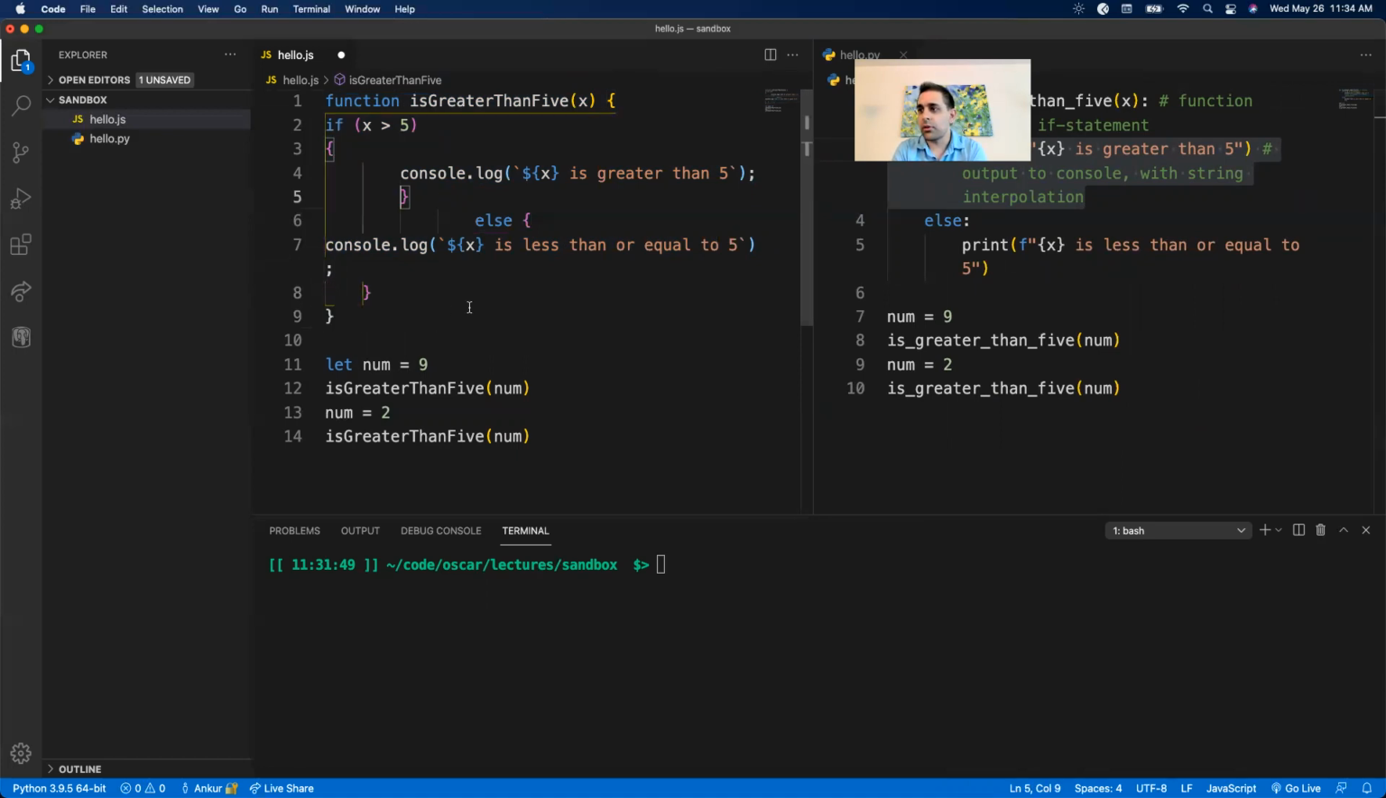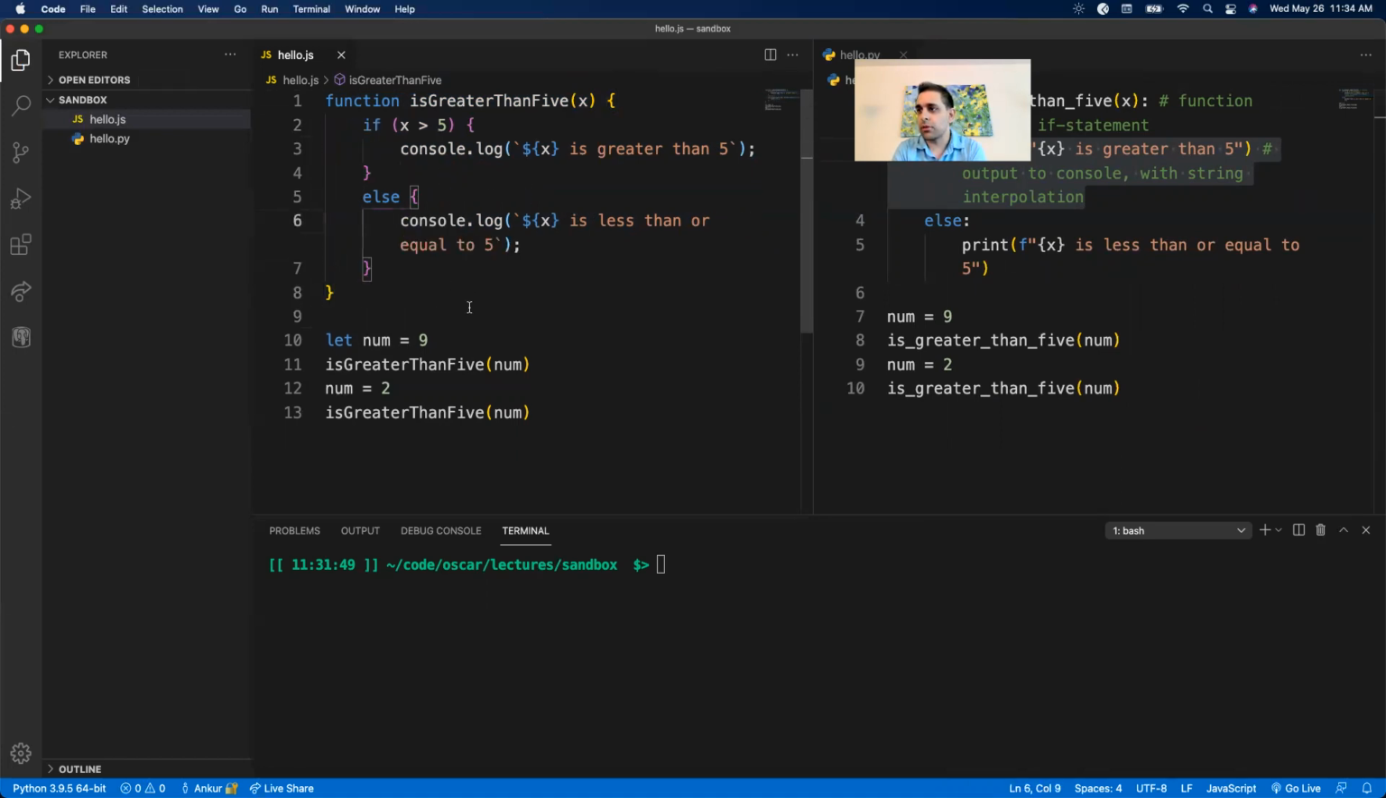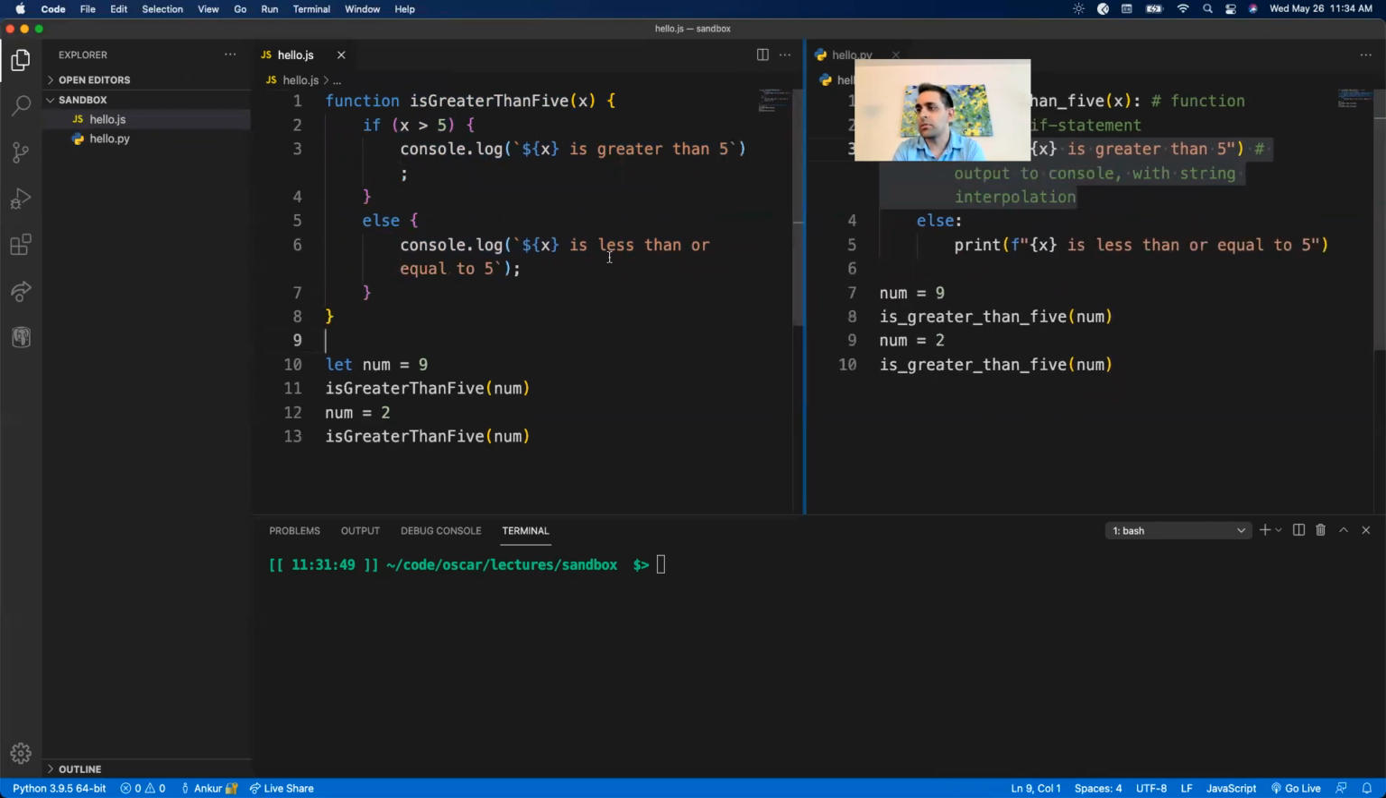But let me get rid of all those ugly changes because I want my code to be readable. All right, so again, just left and right, same logic is being done, just different languages. Notice we got to use our let in JavaScript, but in Python, you do not.